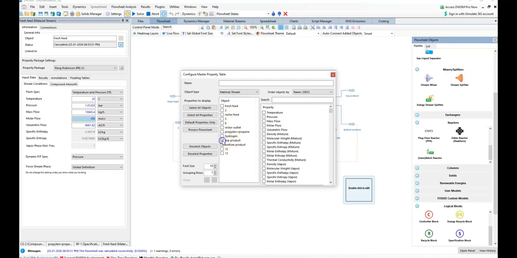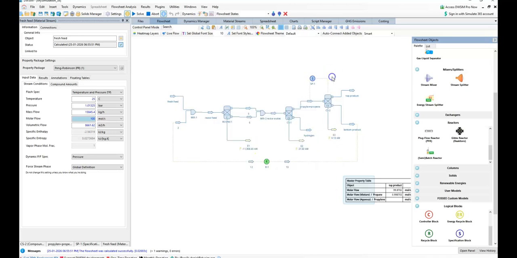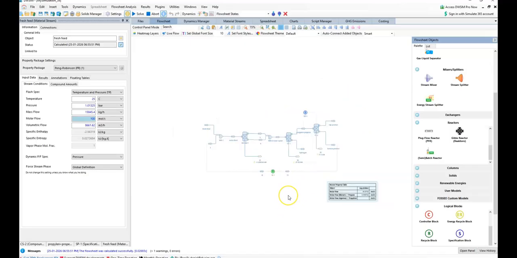First the top product. I'll check the top product, and in the top product first I have to take the molar flow, and then what will be the molar flow of propylene and propane. So we have to check the propylene and propane molar flow. Where is that? Here. So propylene molar flow and propane molar flow. You can check that. Okay, now you can see here.